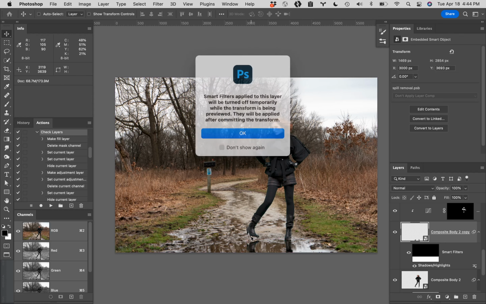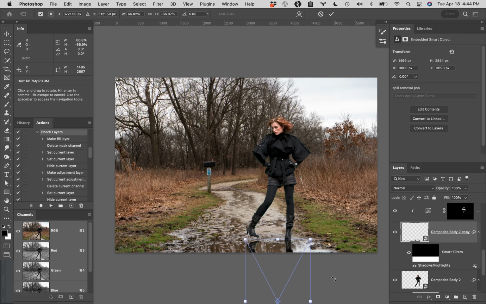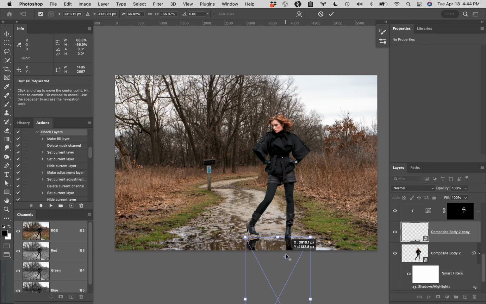So again, Command T to transform it. It's going to say it wants to turn off all your smart objects. That's okay. I'm going to grab the anchor point and put it on the one foot that's actually aligned. So those two feet on the right side are touching, but now I can use the rotate tool on the other side to get those other feet to touch. So I've got both of those going right now. So that's going to be my transform.